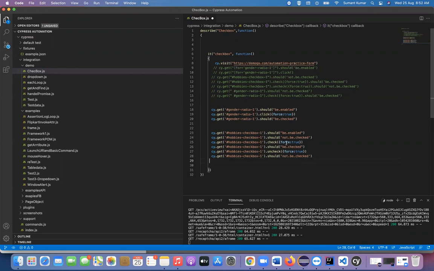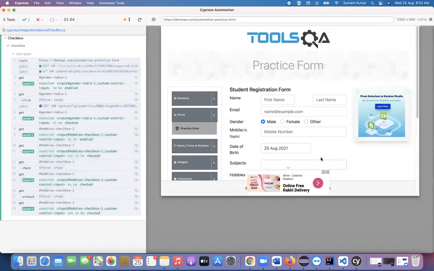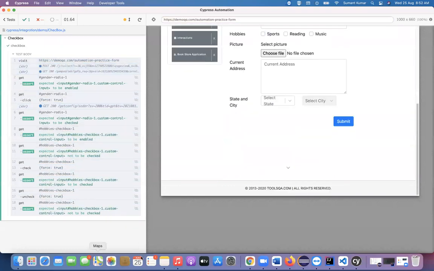So first I checked it, then verified it is already checked, then I unchecked the checkbox, and then verified it is not checked. So you can see everything got passed.